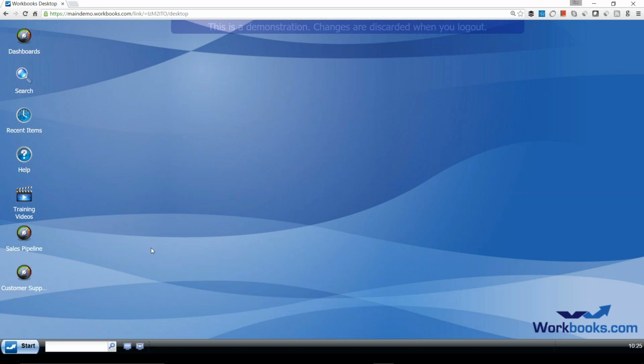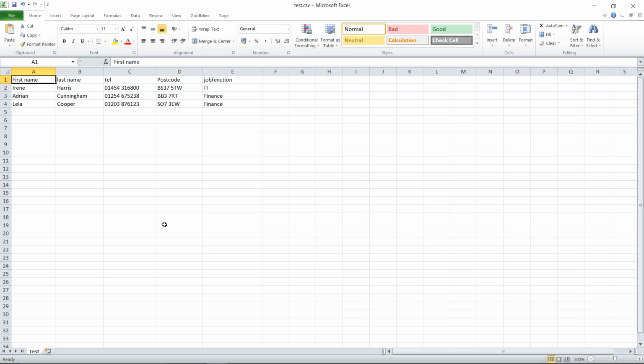If you let us know what you want doing, we can do the job for you. But for this little demo, I'm going to import a very simple file here. So this is in Excel. This is a file here of 3 individuals I want to upload into Workbooks. So this is typically what you might have.